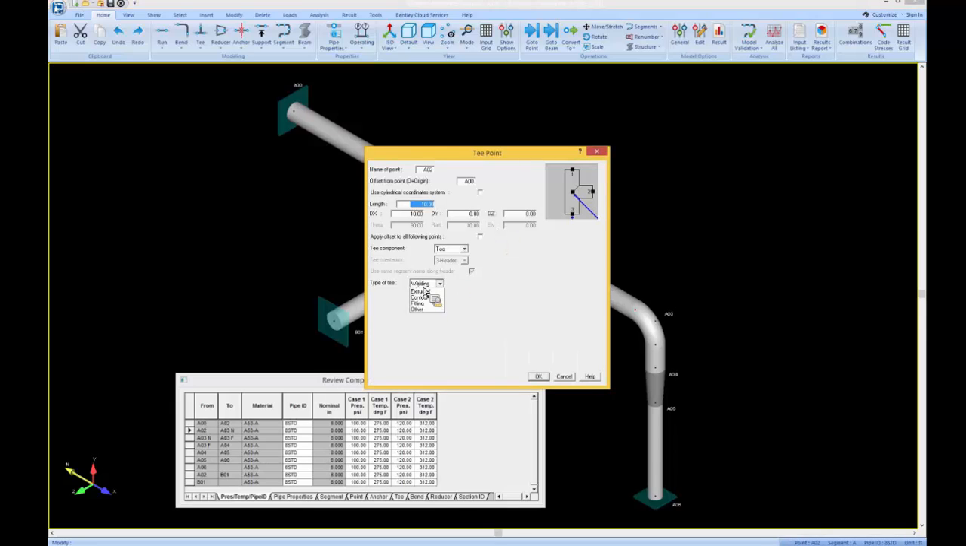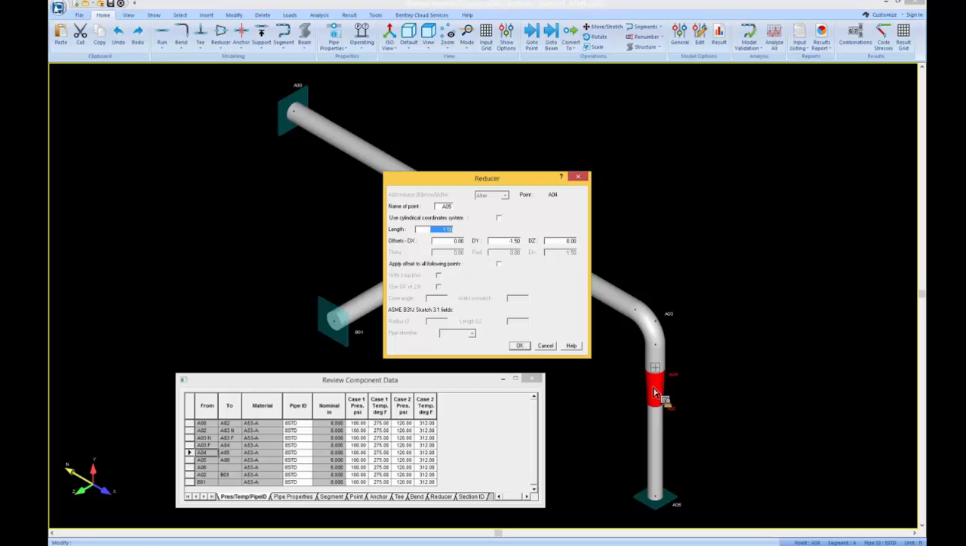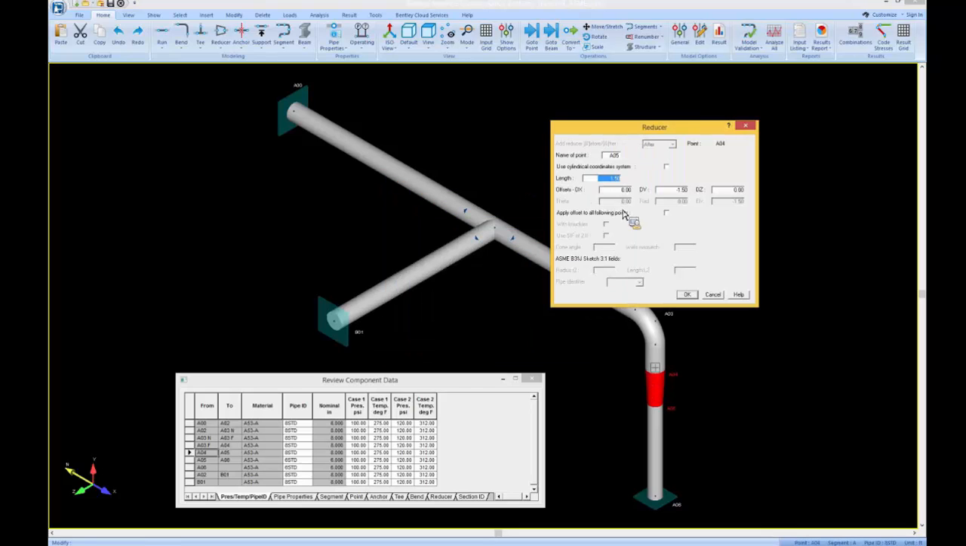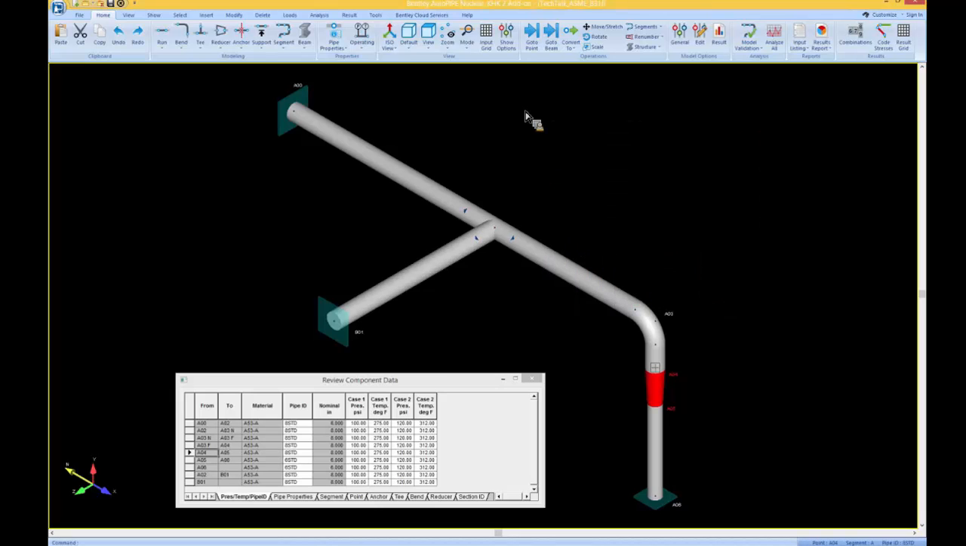So I basically set everything else up in this model. We have a welding T here. We're just gonna ignore this checkbox and these inputs here. We also have a reducer. This reducer dialog now has these new ASME B31J sketch 3.1 fields for the arc radius and the length at the small end of the reducer. These are currently disabled. They're only available for B31J. And like I said, this is not B31J as of right now.